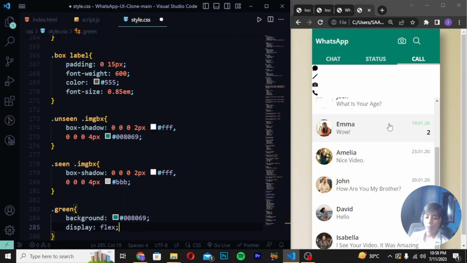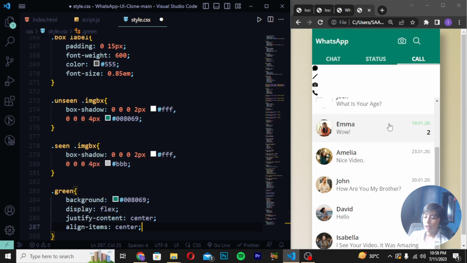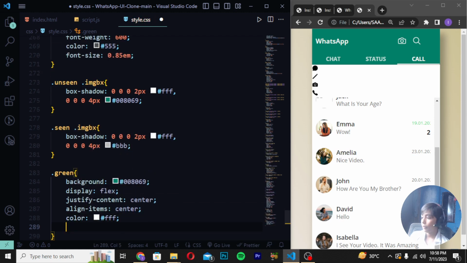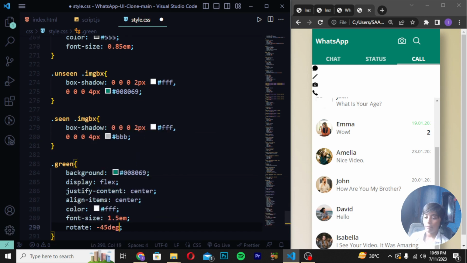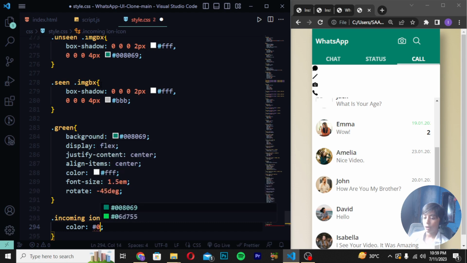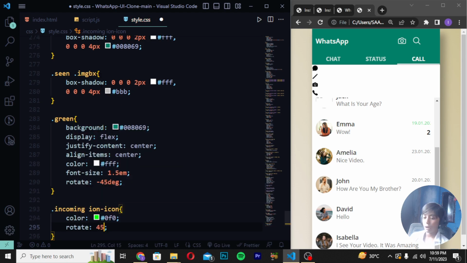Now display should be flex, justify content should be center, align items should be center. Color should be hashtag FFF, font size 1.5rem, and rotate minus 45 degrees. And now dot incoming should be ion icon, and color should be hashtag 0f0, and rotate should be 45 degrees.